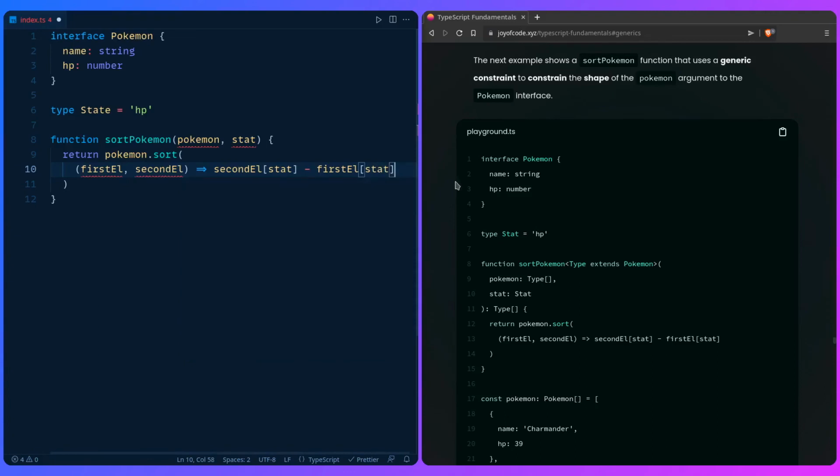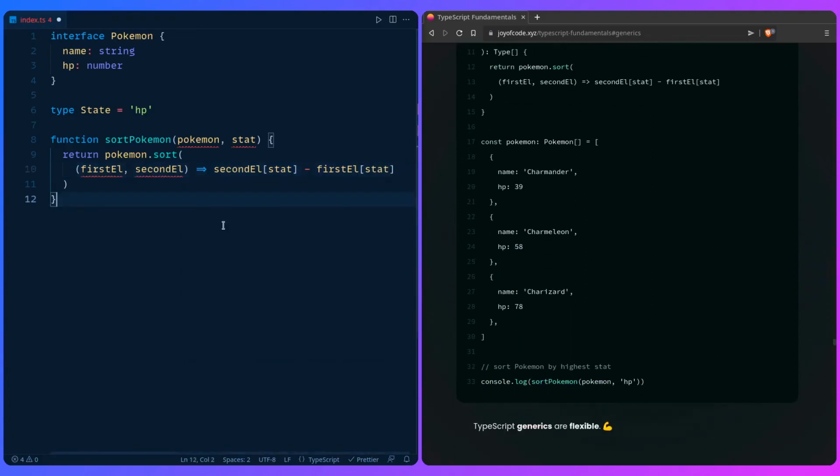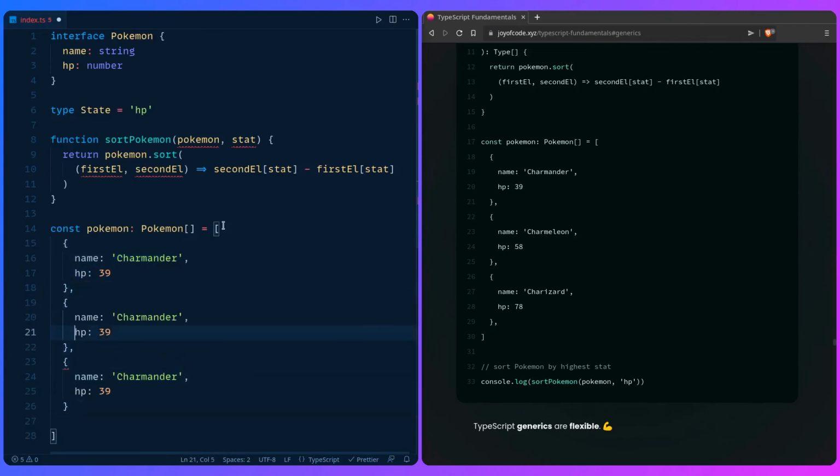So before we type it out, let's just create a Pokemon object, const Pokemon, and this is going to be an array, right? So let's give it a name, Charmander. It's going to have 39 HP, and then let me just copy this over, so we can create two more. So we can say Charmeleon, 58, 78 for Charizard.